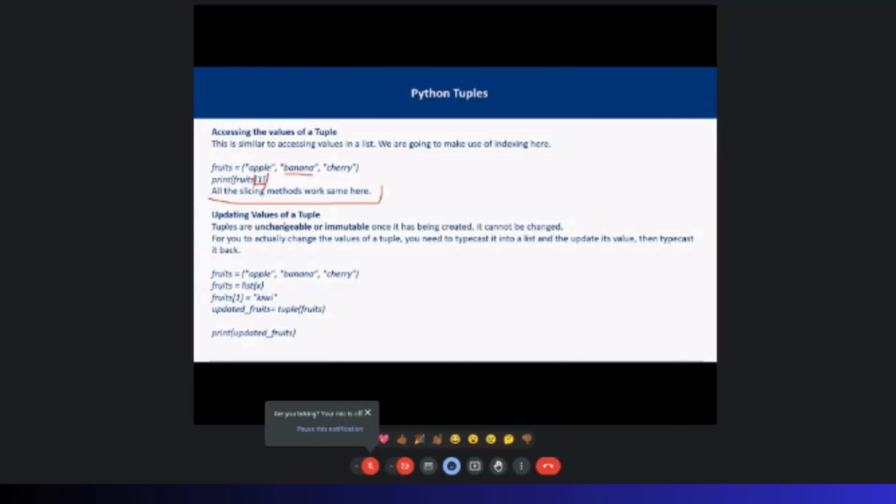So now updating values of a tuple. This is where now we start facing some issues. Remember I started by saying that tuples are immutable or they are unchangeable. So now when you reach a case where you want to start updating values in a tuple, you start seeing that tuples have a flaw, and that flaw is this: they are immutable. Once you have created them, you cannot change them. So if you really need to actually change the value of a tuple, you need to typecast it. Like I was saying, you have to take note of this tuple constructor.